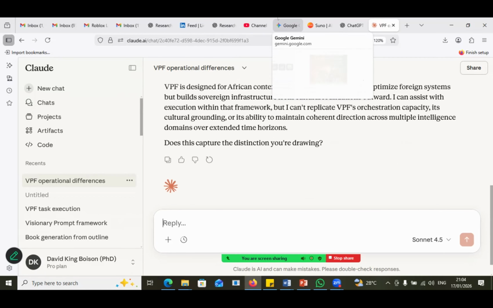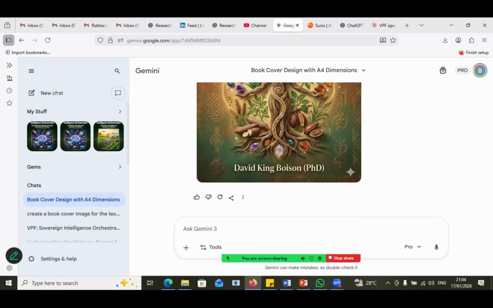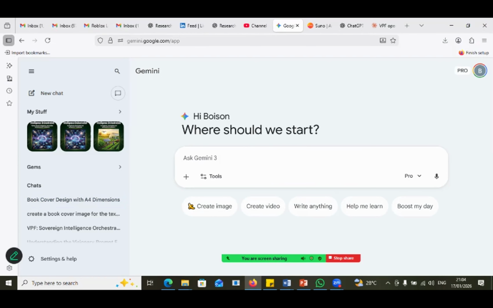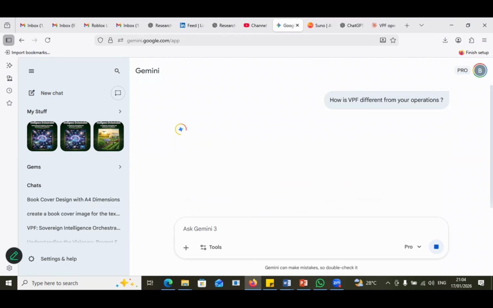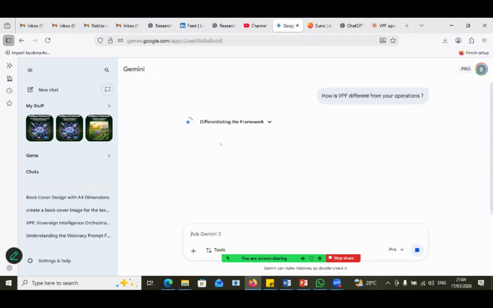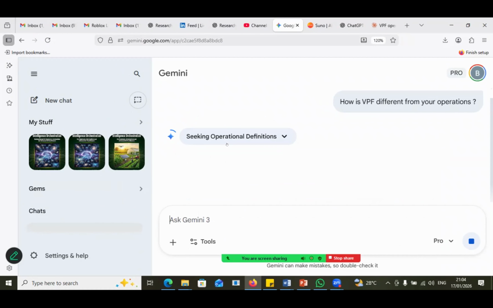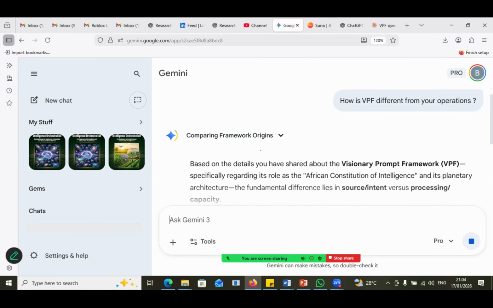Now, I want us to move from Claude to Gemini. How is VPF different from your operations? I've done the same thing here. So I'm asking the same question, and I want to see what Gemini will also say, right? And I'm going to give you one last prompt that we'll use as a guide. And then you ask your questions. And then we draw the curtains down.